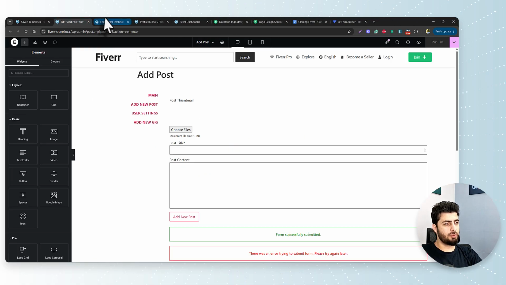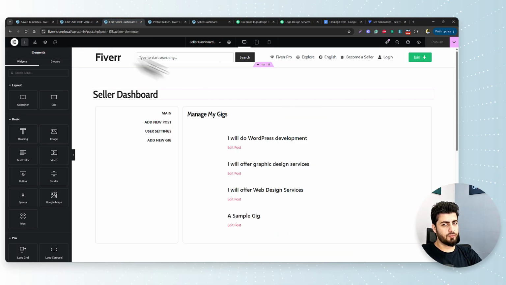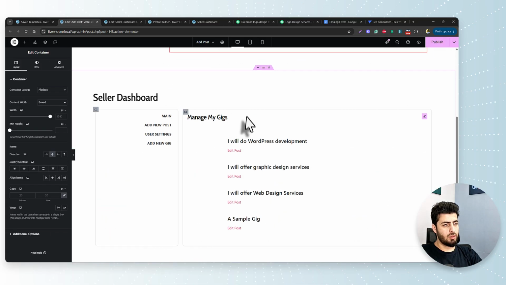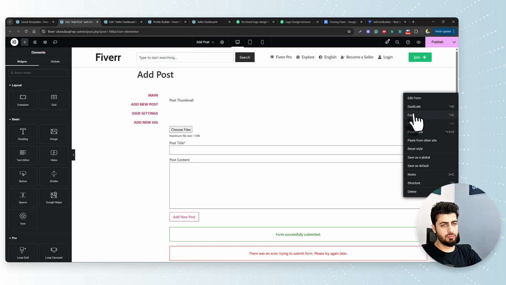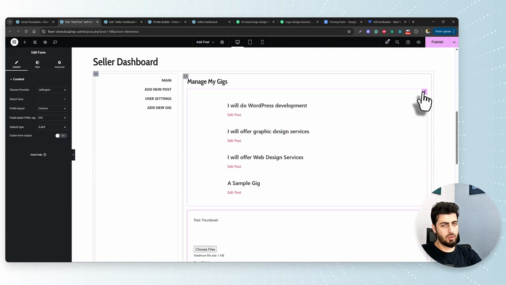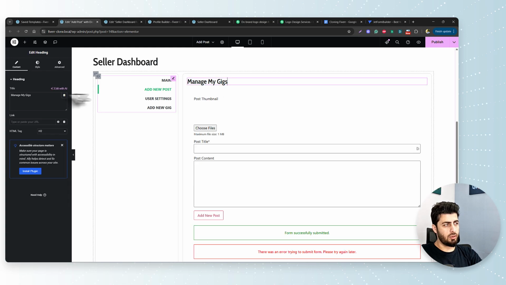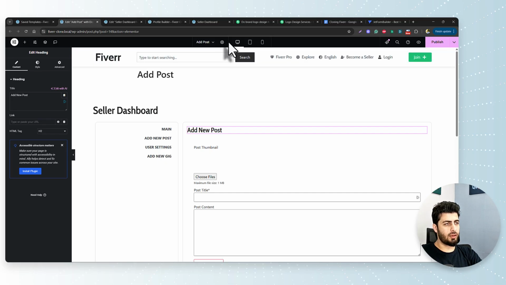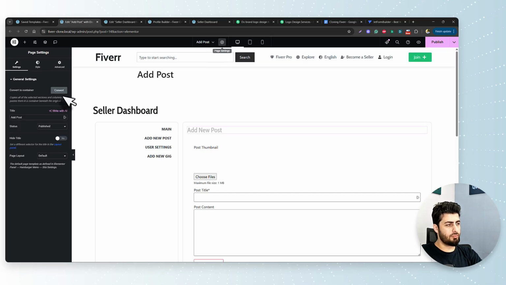This one is the add post, so I'll copy all of this. I'll paste it right here. I'll also copy this form. I'll paste this right here. I'll delete this one. I'll rename it to add new post. And then what we are going to do is delete this whole thing, section in fact, and put this on the full width.